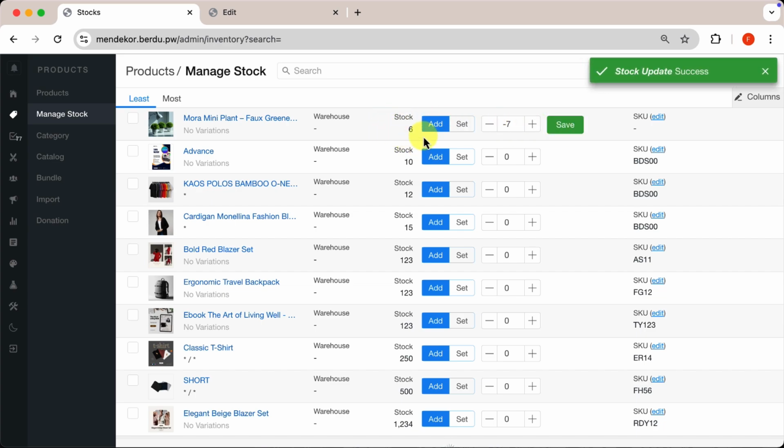Now let's try the Set option. Enter a number here, for example 20, then click Save. Now, the product stock changes to 20, not plus 20. This means that the stock will directly follow the number you entered in the Set field, regardless of what the previous stock was. So that's the difference between Add and Set.